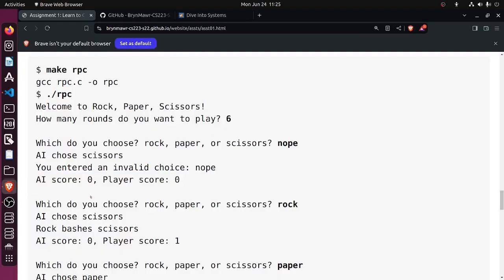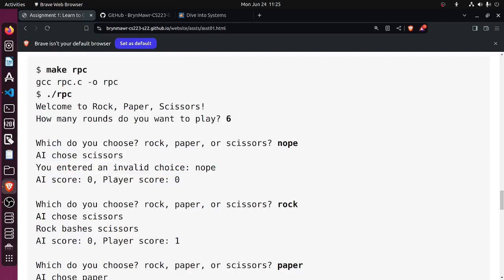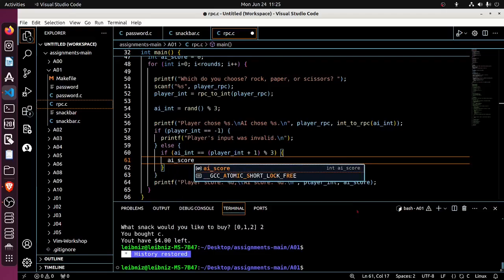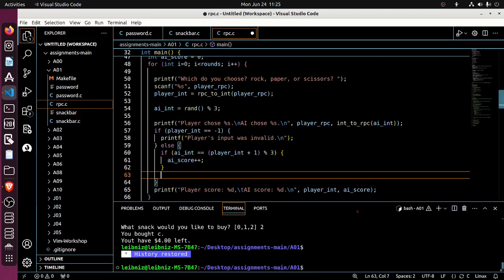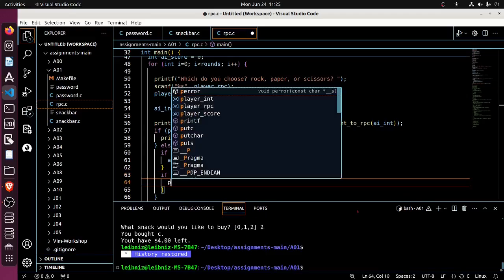Do we give an explicit message? No, we just say you chose this and the AI chose that, and then we just update the scores and display the scores. So that's all that's really left. So here we're just going to increment the AI score. So AI score plus plus. Now, if it's the other way around, if player int is one behind the AI int, then we increment the player score.